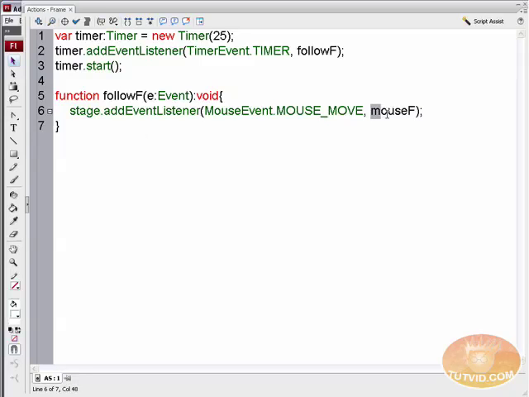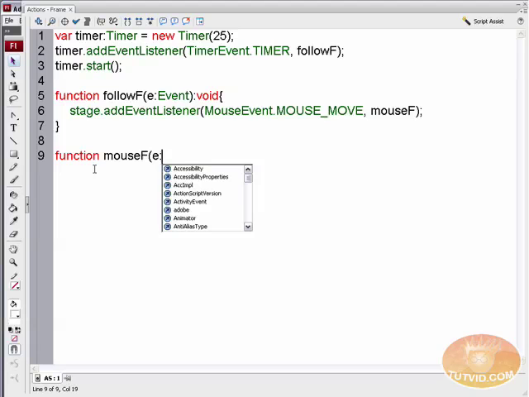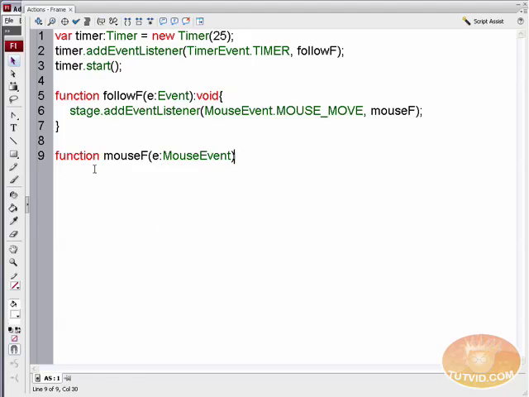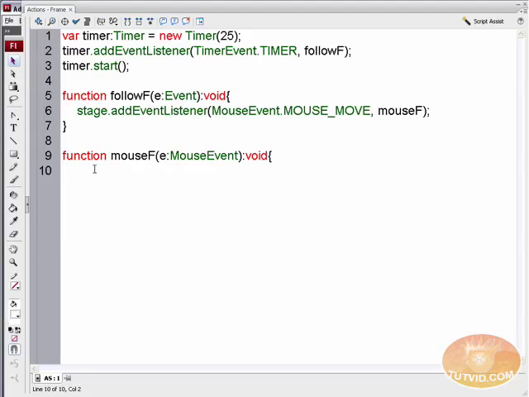So we now need to create this mouseF function. Enter return a couple times, get down to line 9, and now we're going to type that mouseF function. So we're going to type the word function, space, mouse, capital F, open parenthesis, the letter E again, colon, and this is a MouseEvent. So we're going to type MouseEvent, with a capital M and capital E in their respective places, close parenthesis, colon, void. And we're going to open curly bracket, enter return twice, close curly bracket, up arrow, right arrow.